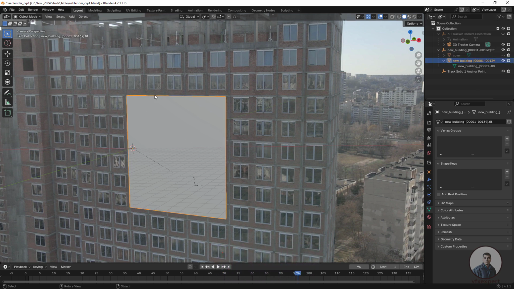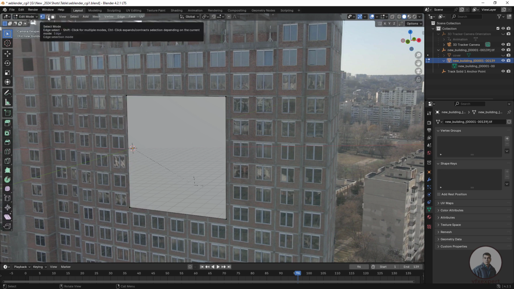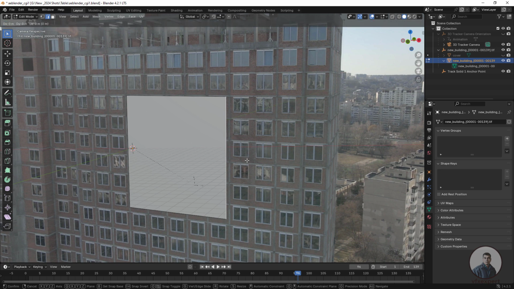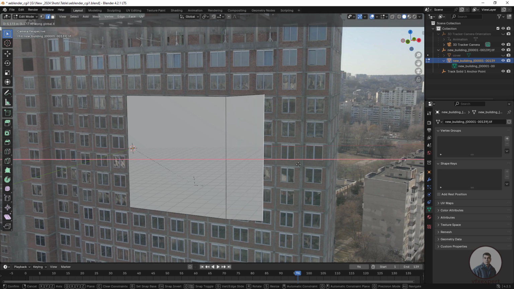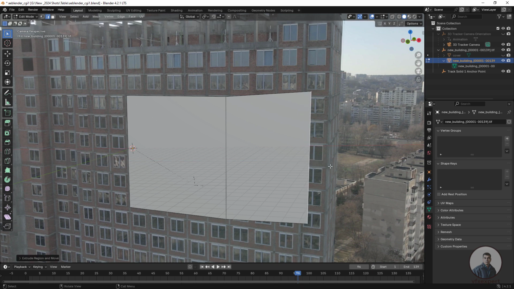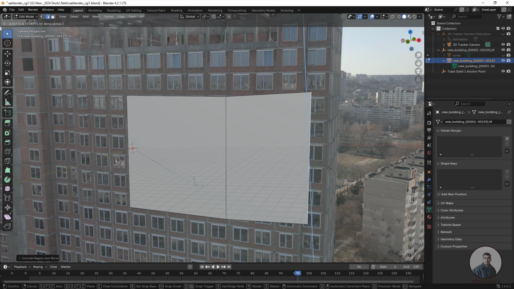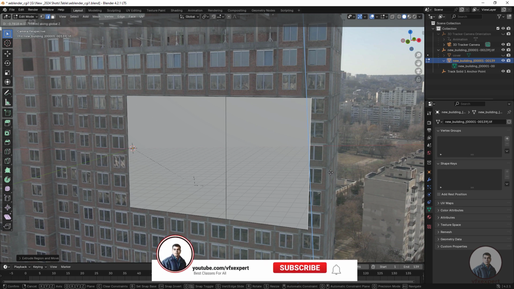Then we have to extrude the edges of this plane. For this, go from object mode to edit mode, and go to edge selection mode. Now select this edge and extrude. Later we will explain why we are extruding all these edges. Press E, then X, to extrude on the X axis, then click. Now press G and Z and adjust according to requirements.